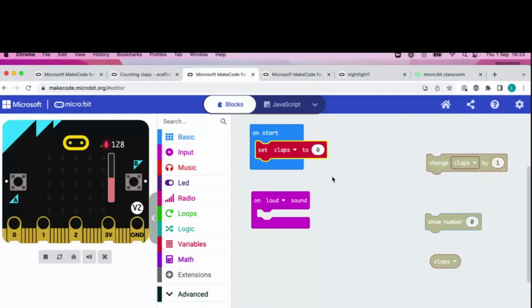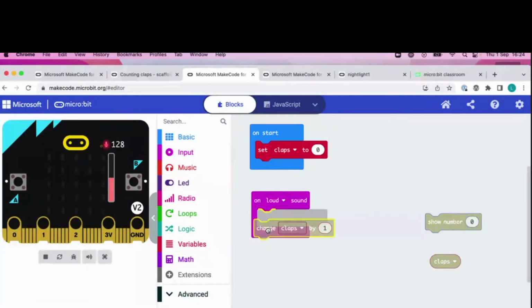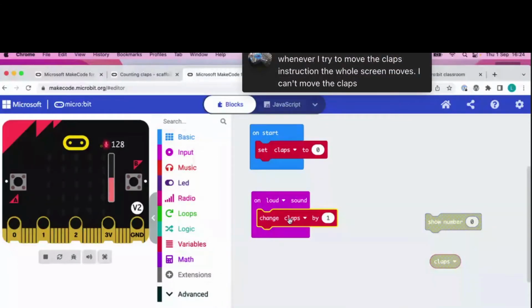And because of the microphone on the front of the microbit, it has a bit of code that says, if I hear a loud sound, I'm going to do something. So we can see the 3 bits of code we have left. It would make sense if we said, if I hear a loud sound, I want to increase the number of claps, so change claps by 1. So I'm adding 1 into the variable.